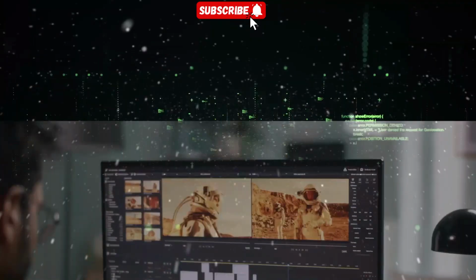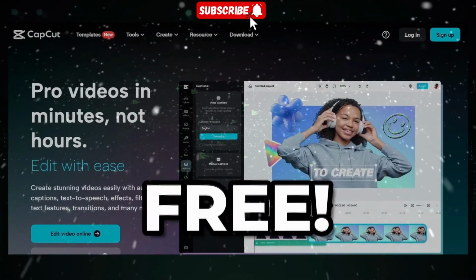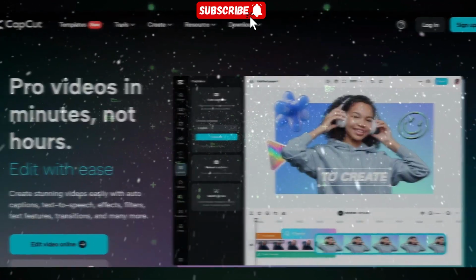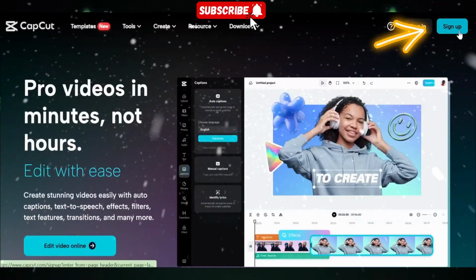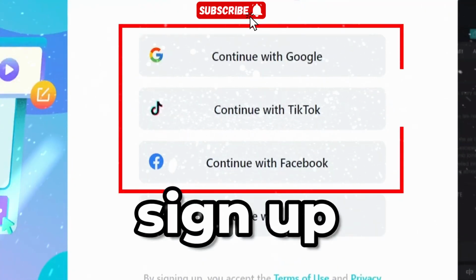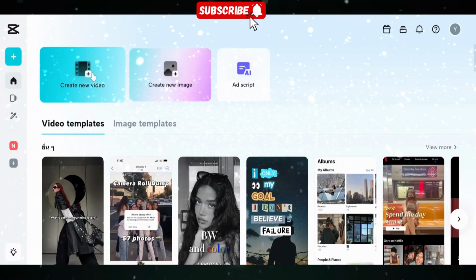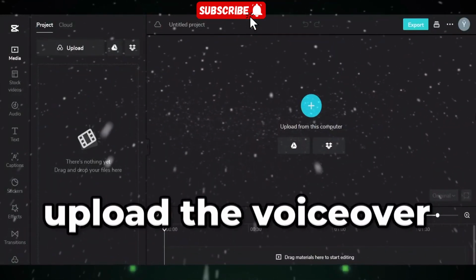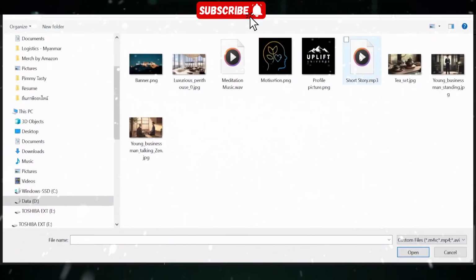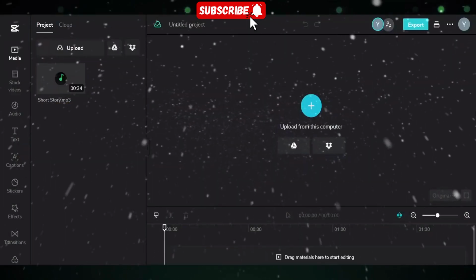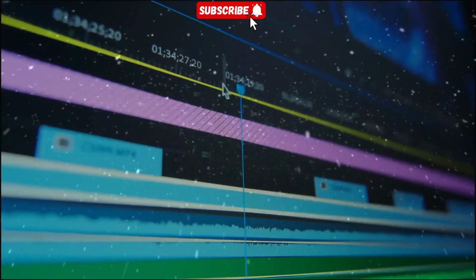For this, we'll use CapCut, a free and user-friendly video editor. If you haven't yet signed up for CapCut, visit the website and sign up using your Google, TikTok, or Facebook account, or any other email address. Once signed in, click on Create New Video and upload the voiceover we created with Murf and the images from Leonardo. Now it's time to assemble our video.